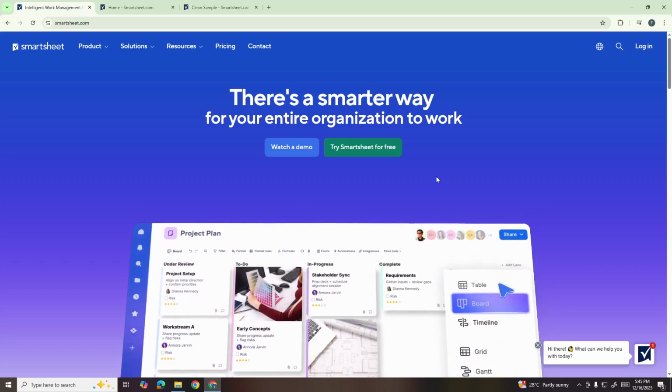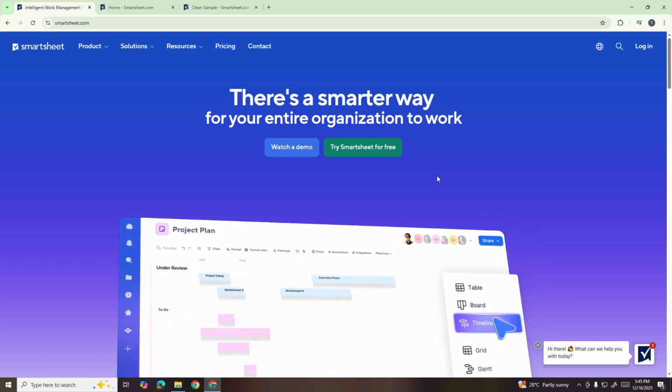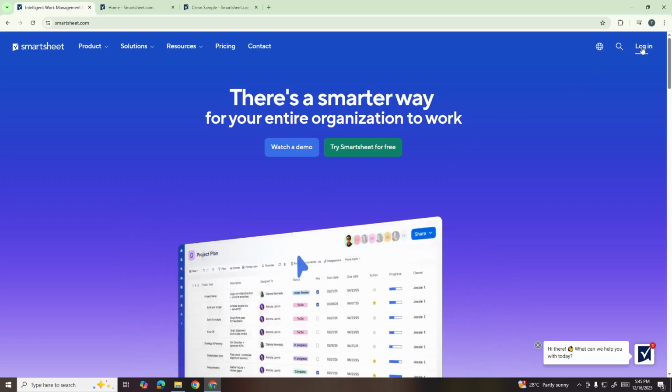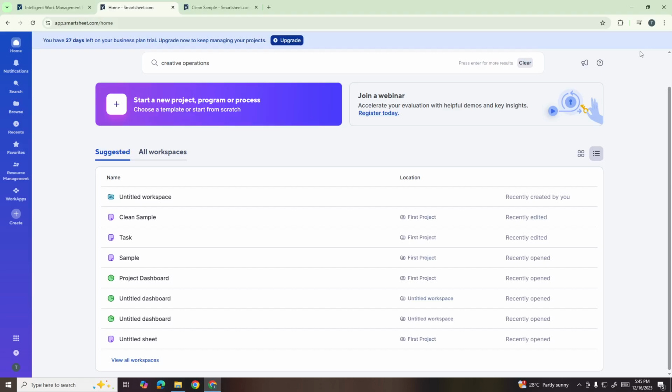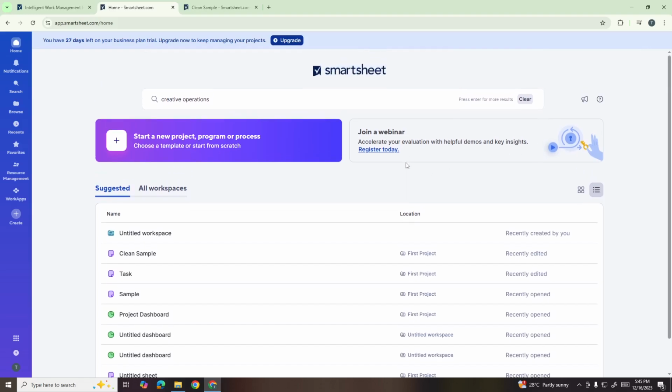First, open your web browser and navigate to smartsheet.com. Once you're there, log into your account using your credentials. This will bring you to your Smartsheet homepage where all your files and sheets are stored.